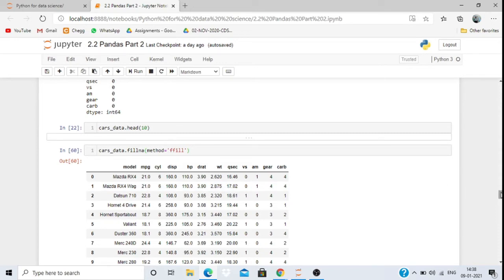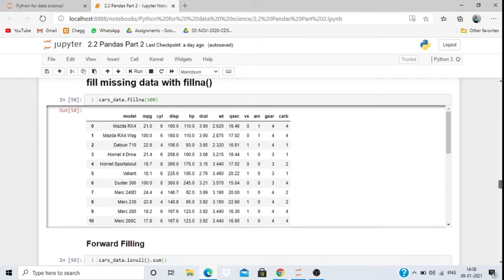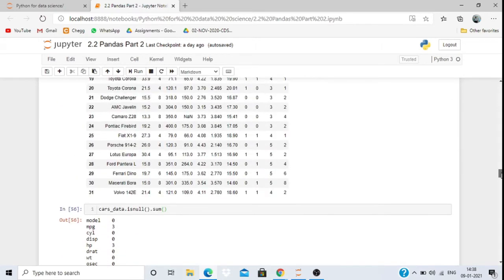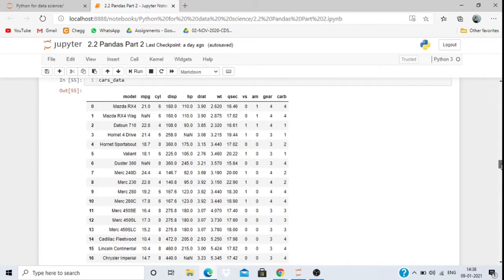Okay, so I'll show you here where the null value was. See, this was the null value. At second place, this is the null. So what it will do is replace it with whatever value is in the row above. The same value will be replaced here. So that is what forward filling is going to do.